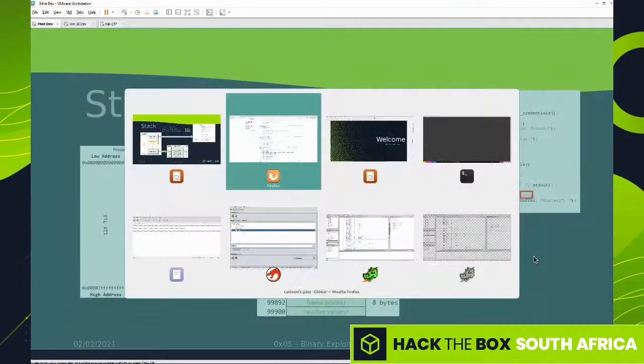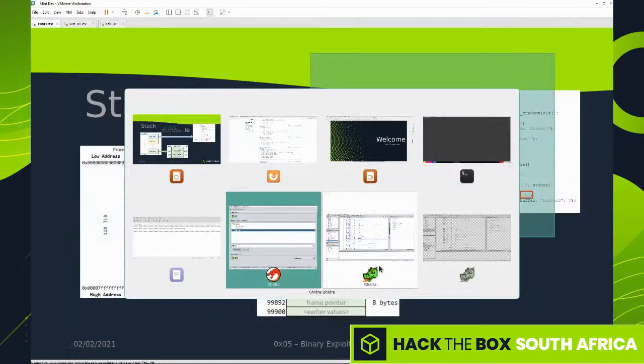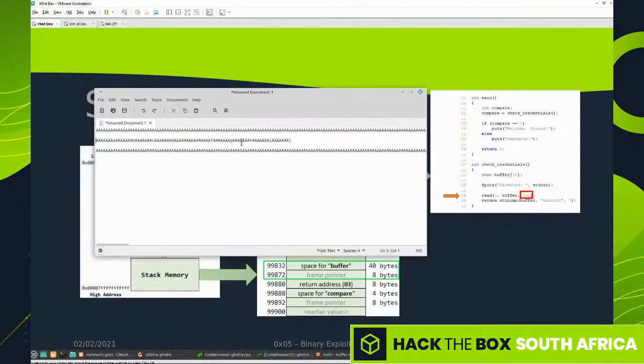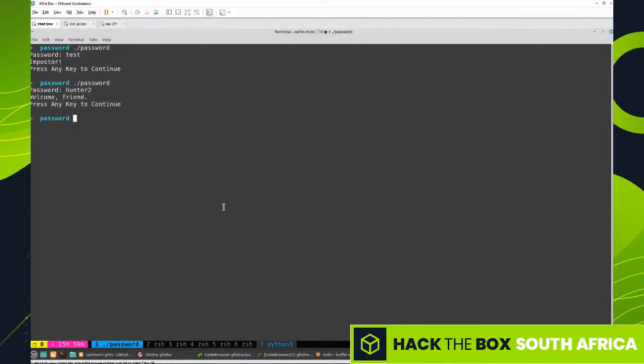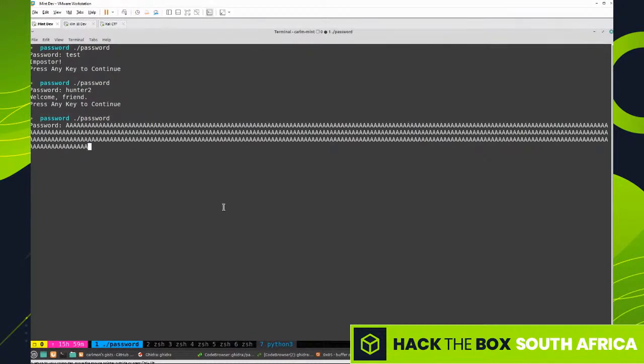Well, let's have a look. I actually have the application here, so I'll show you. I think this one is slightly more than 80, but it's good enough. So here's my application. It's called password. You just ask for a password. If I say test, it says imposter. If I say hunter2, it says welcome friend. If I say a bunch of A's, the application crashes.